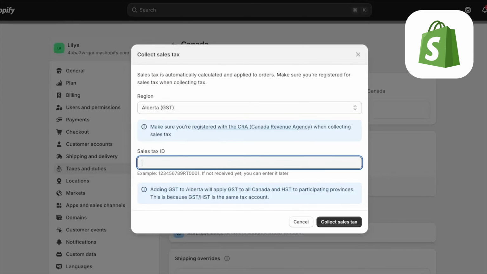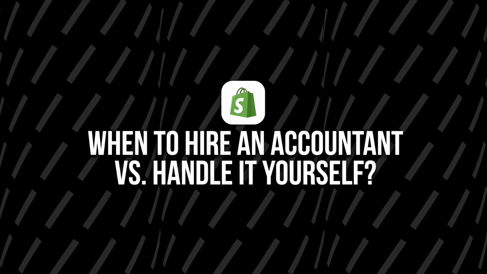The third mistake is assuming that Shopify files taxes for you. Shopify collects and tracks. It does not file or remit. You are responsible for taking the collected tax and sending it to each state on whatever schedule that state requires. It's usually quarterly.